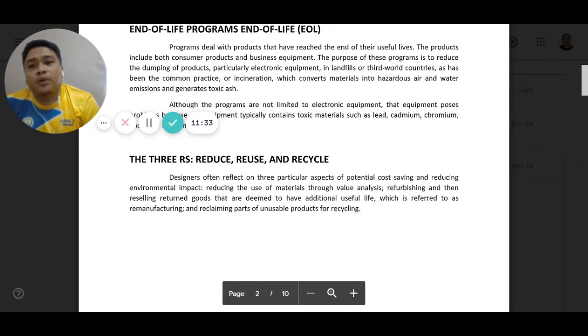So we have what we call end of life programs, which is a program of the government or other institutions that tries to recover these certain materials and use them again in ways that can be beneficial to the community, just like what we have in the material recovery facility plant that we have in Vigan City.